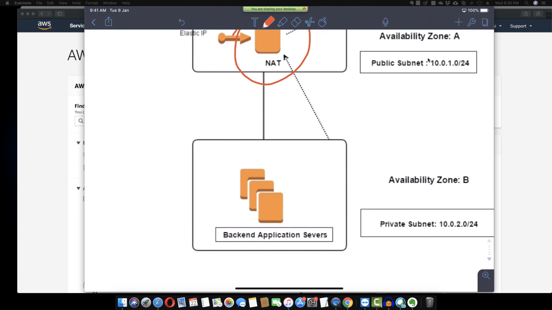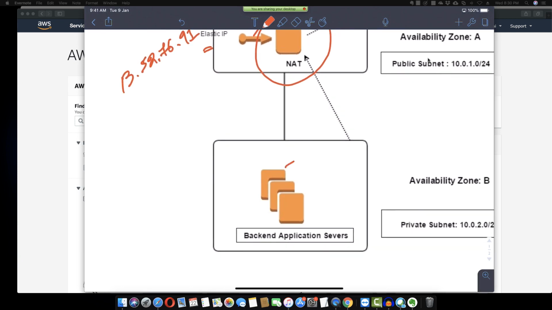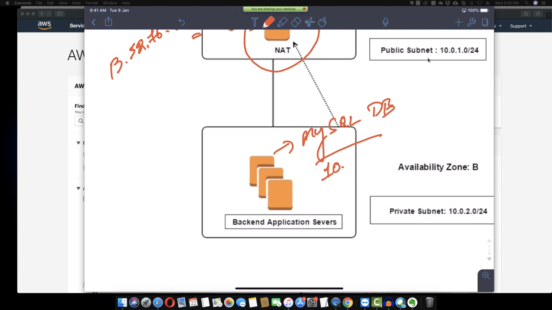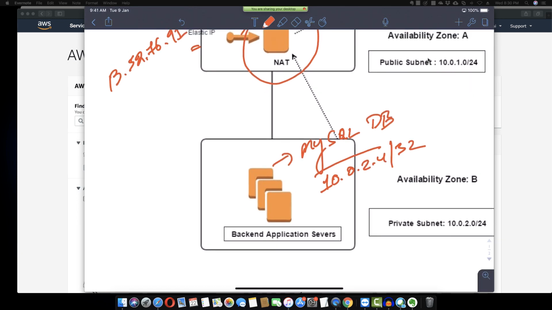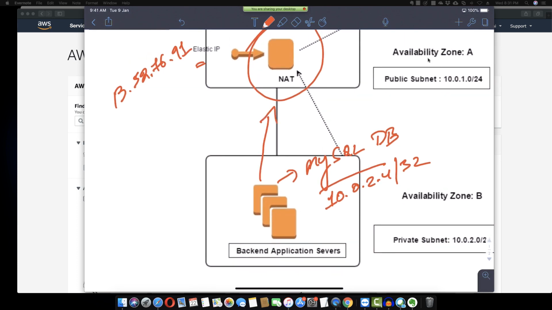So for example, I just take a very small example. This NAT instance has an elastic IP of, for example, 13.52.76.91. Okay. And there is a MySQL database with a private IP of 10.0.2.4/32. This MySQL database has to download some updates. It will contact the NAT gateway, and how it will be determined using the route table.